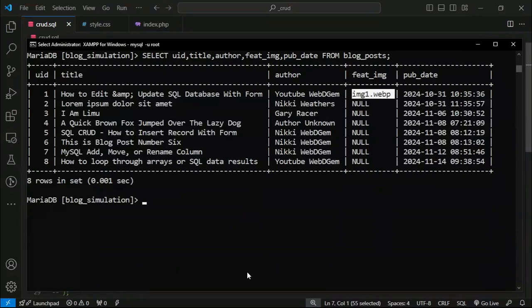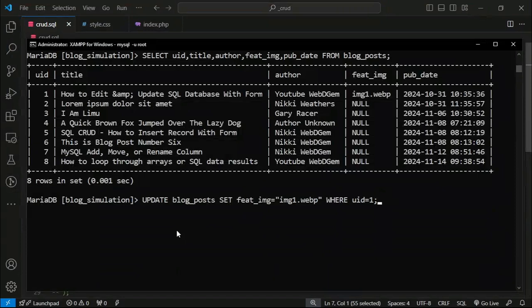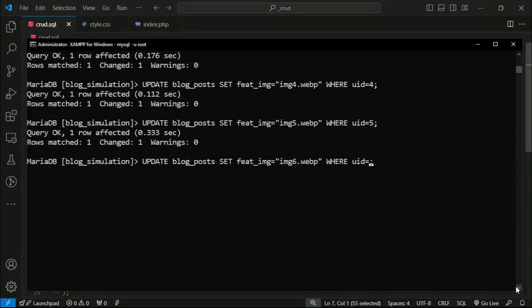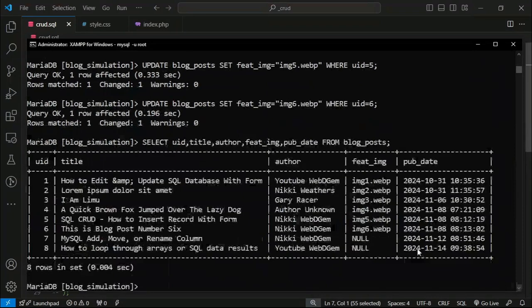So for the other ones, just hit your up arrow in the terminal, or down arrow, to get back to this, and then you want to just change this one, or however your naming convention. This is just how I did it. So make sure you change the UID, and then you just repeat that for each. Now I have 8 records, but I'm only going to edit 6 of them. Alright, I'm on number 6, and now you see 6 of my posts have images.